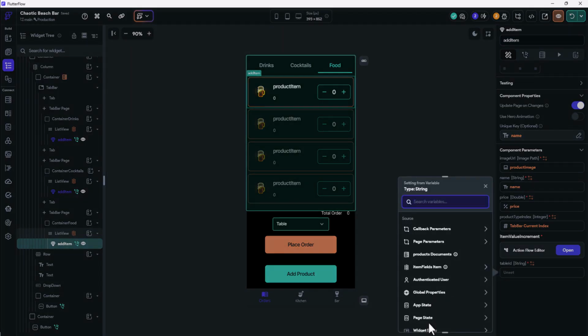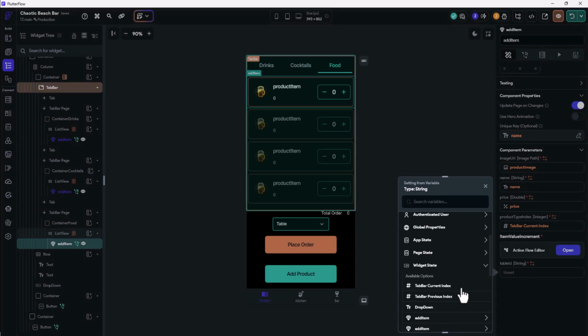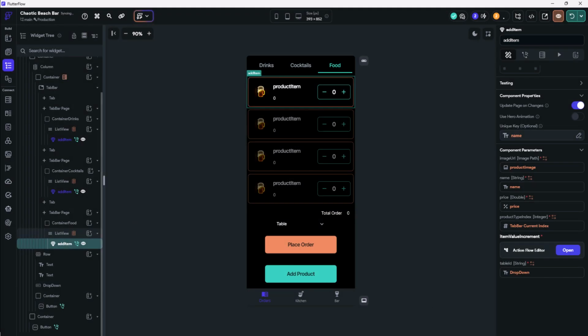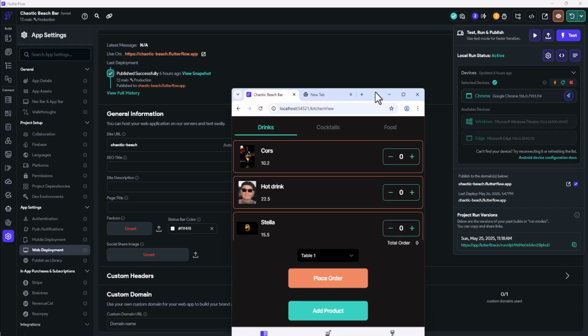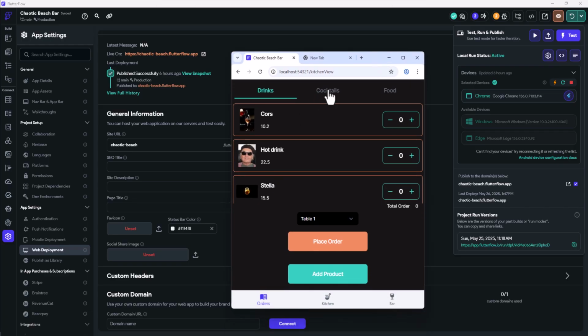And widget state, and on the drop down. Okay, let's have a quick review of how things are working at the moment. We've got our drinks, we've got our cocktails. Over here on the drinks, we're going to add 1. Notice now that's immediate. I've taken out all the alerts on that one.